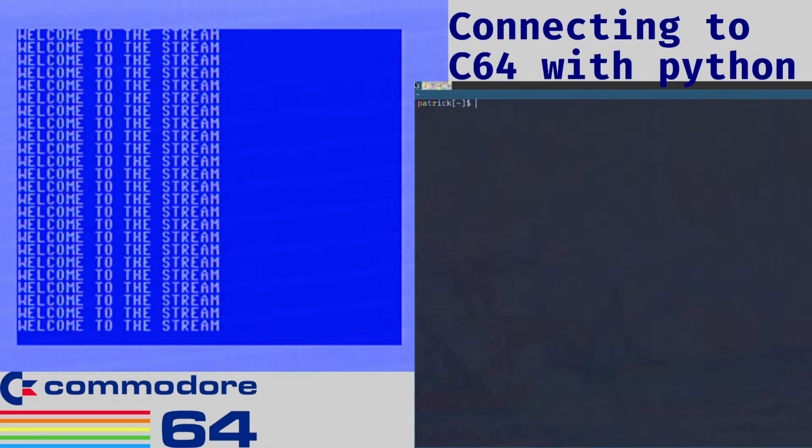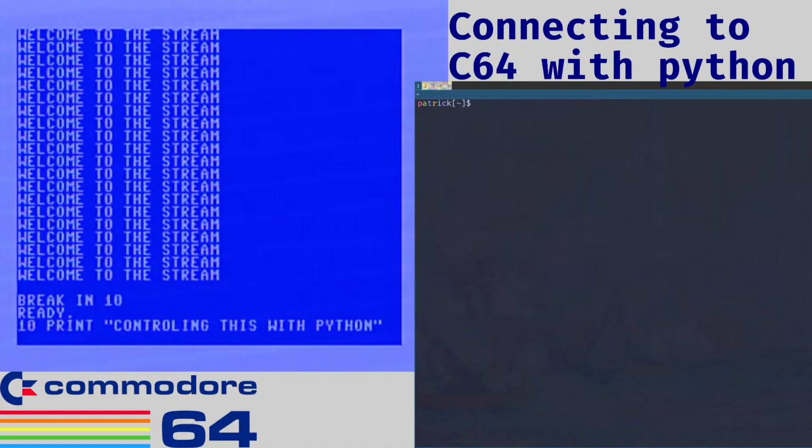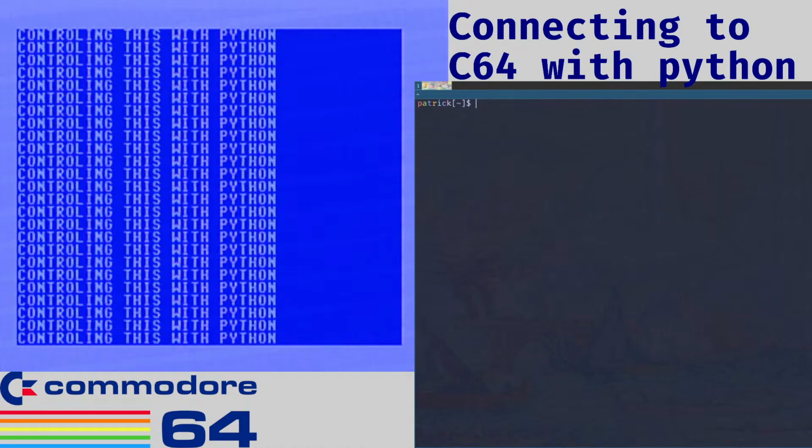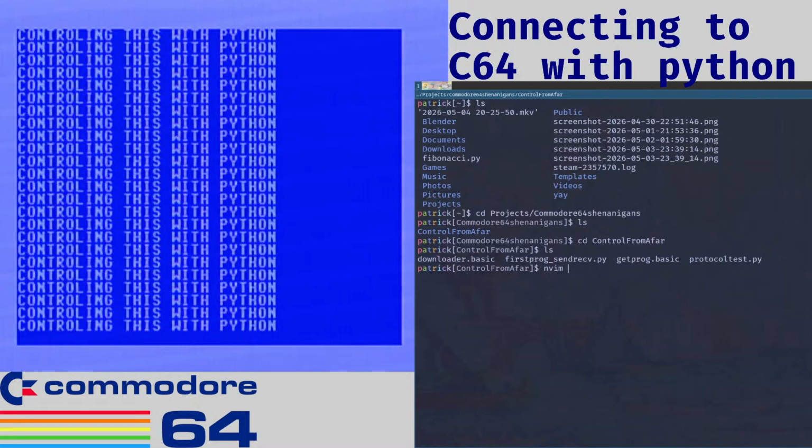Okay, perfect. We're gonna be 10 PRINT controlling this with Python. That's what we're gonna be doing. Let's just take an inventory of where we're at. Projects, Commodore 64 shenanigans, CD control from afar. Yep. What did we want?